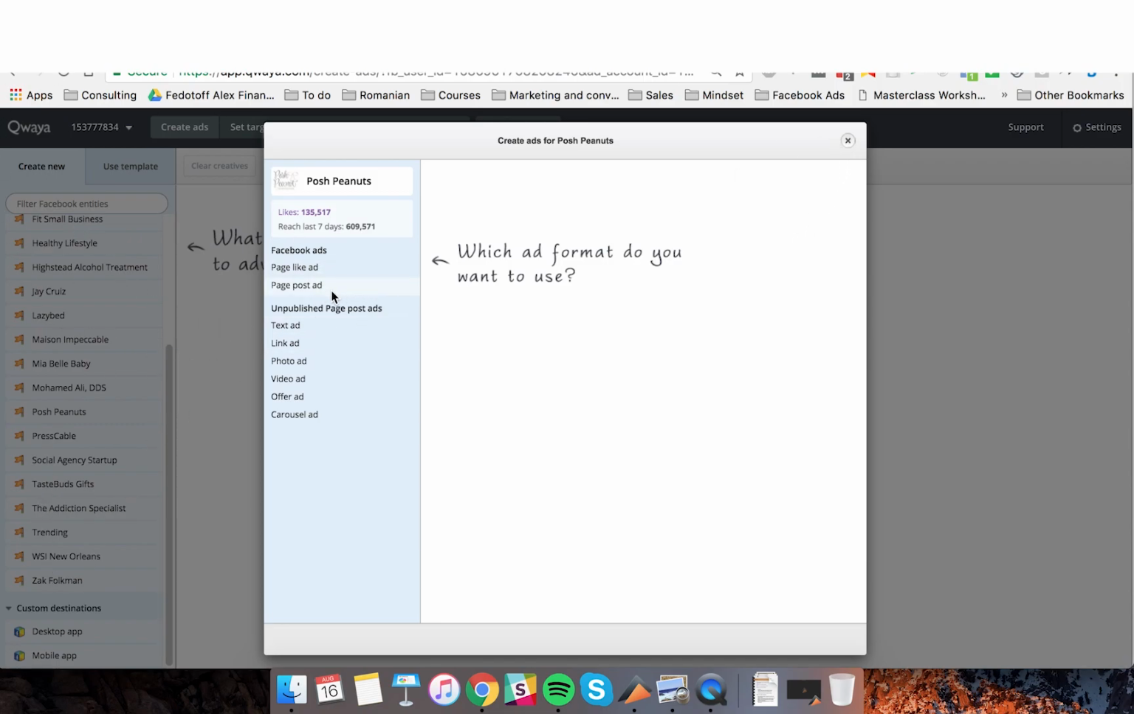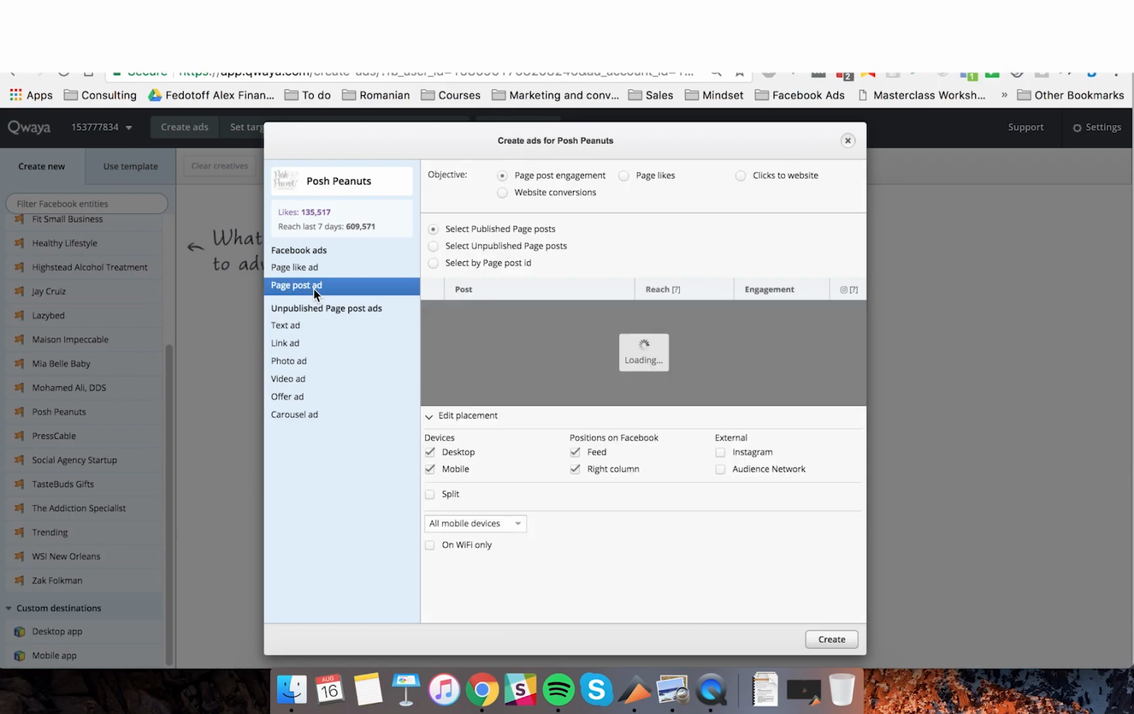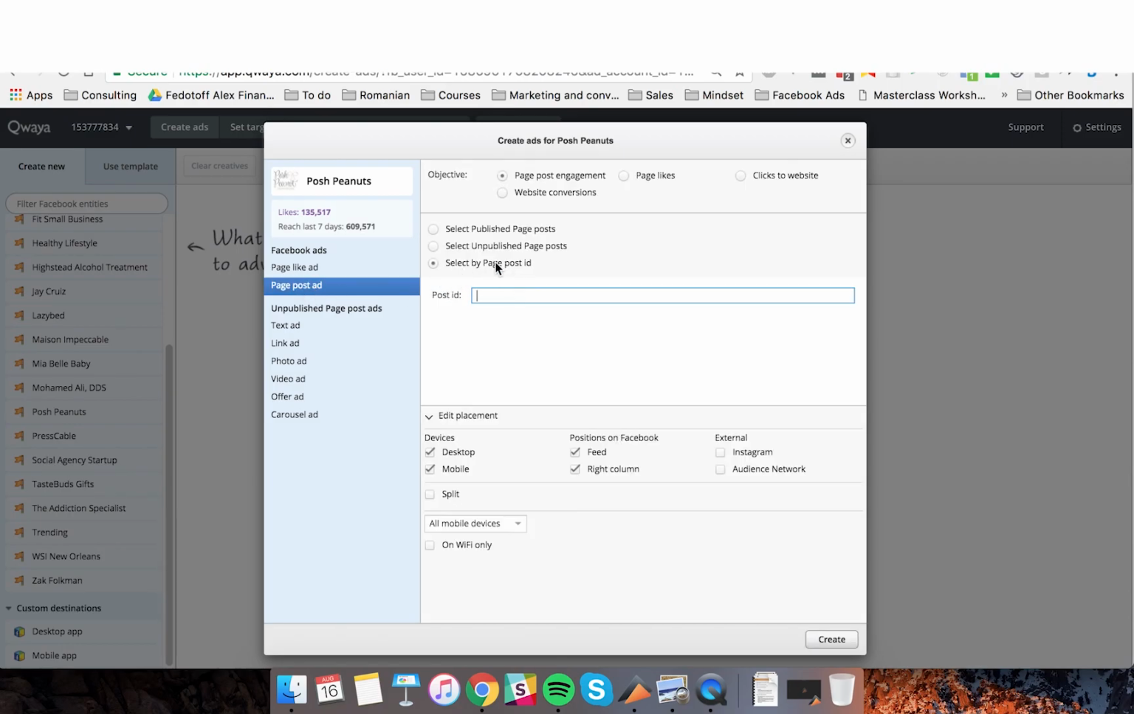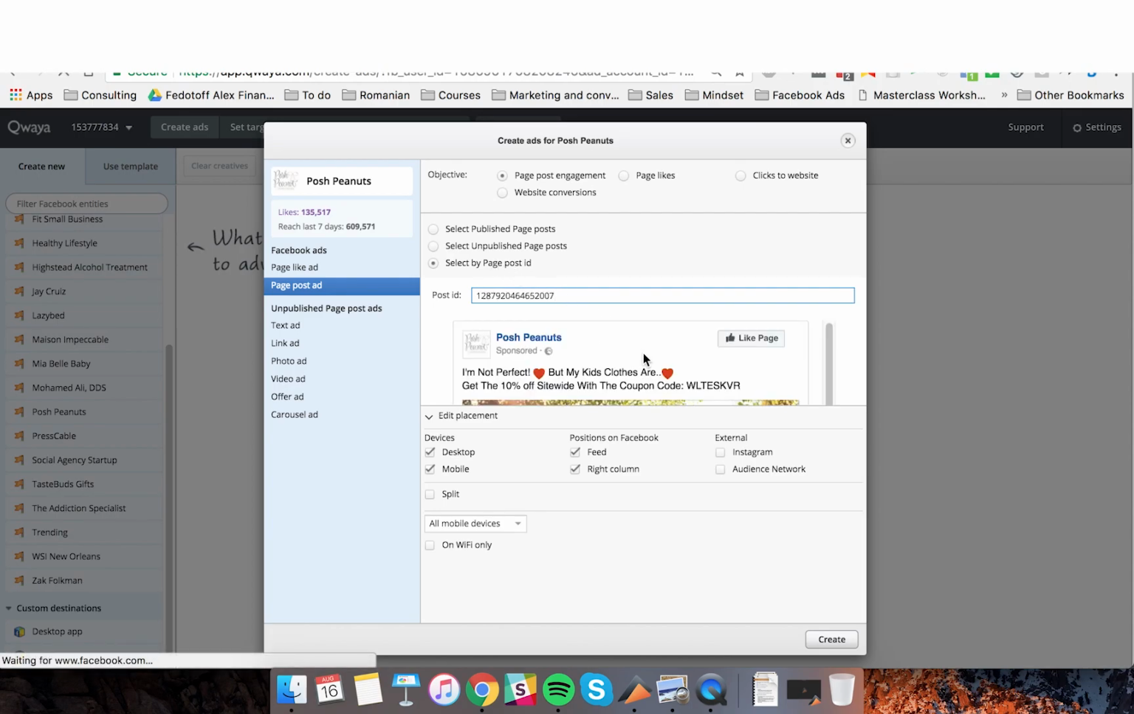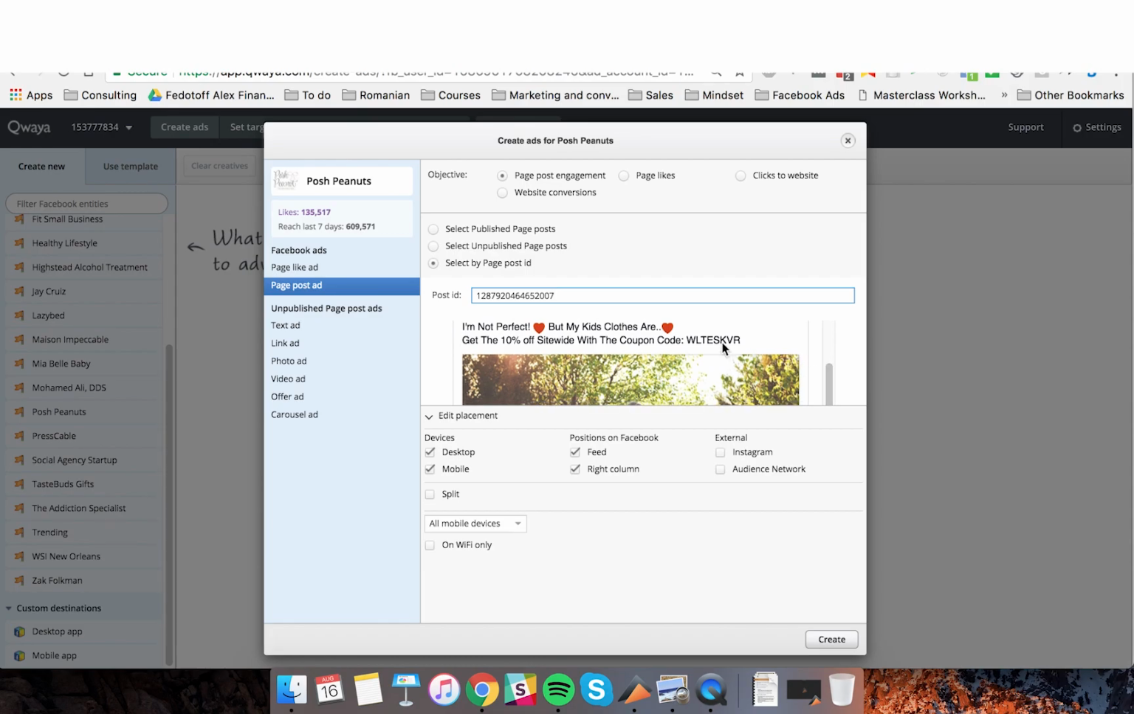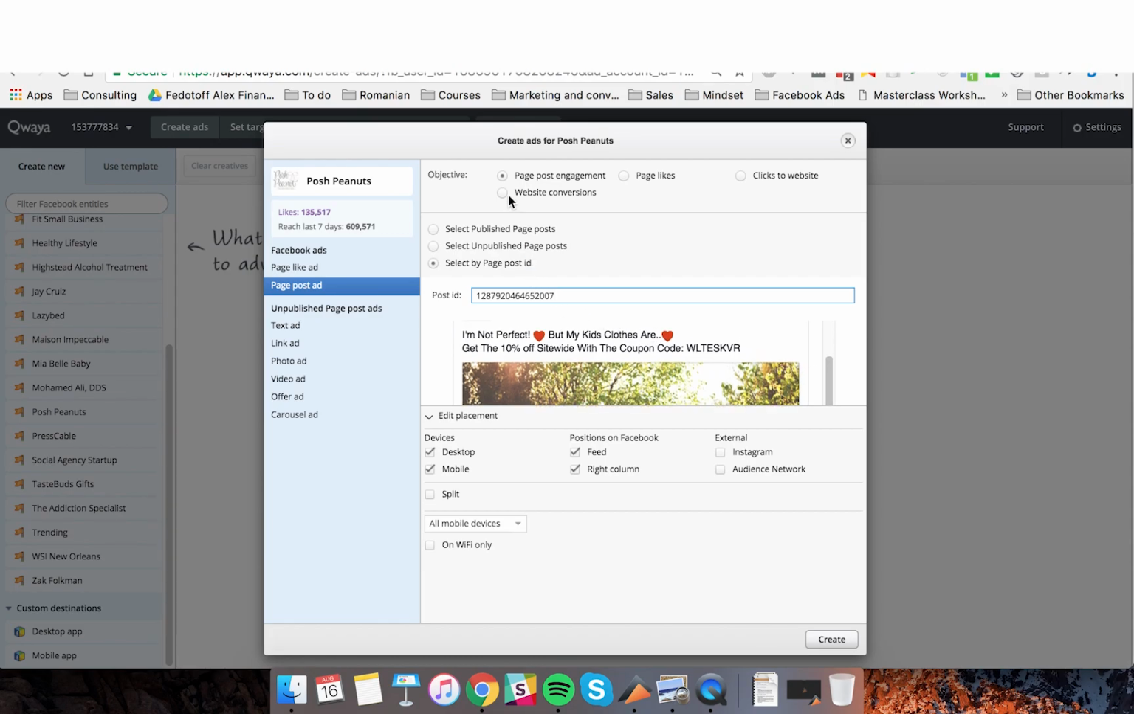And what I'll do in Quaya, as you can see, after you have chosen the page that you'll be using for advertising, you can use the page post ID, and then you select by page post ID, and as you can see, it automatically pulls from Facebook inside of Quaya.